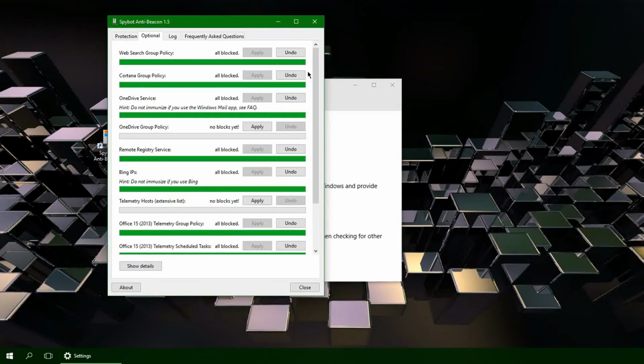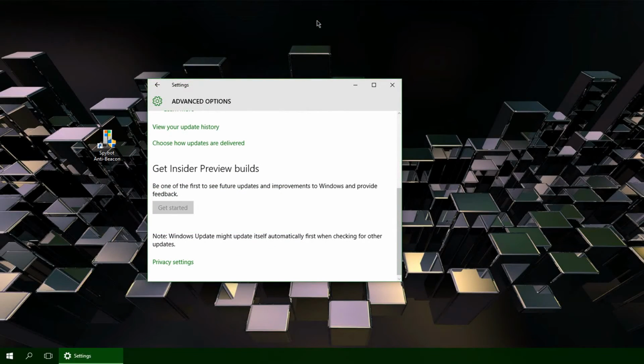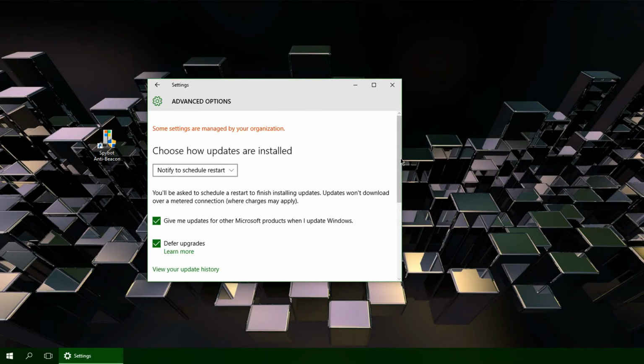So this is just a short little tutorial on how to do that. After you enable all these, make sure you close it out and then just reboot your PC, and you should be fine. Then you can go in there and make sure all this is selected and whatnot. And I'll have a link in the description below for the Spybot Anti-Beacon.